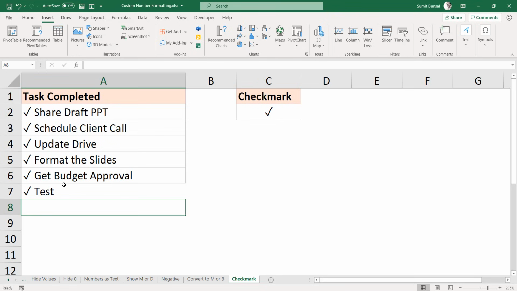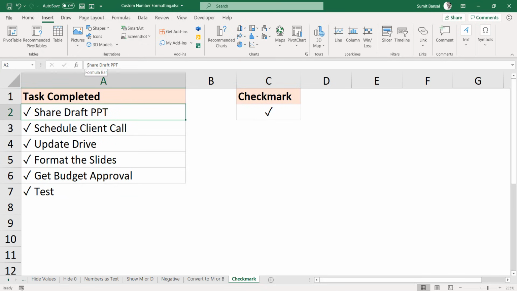So if you want a specific symbol or a prefix before the text content in your cells, then you can use this technique. Again, the great thing is that if you select a cell, you'll see that the cell content has not changed. You can also use a prefix the same way. So instead of a check mark, let's say I want to show completed in front of all of these tasks, then I can do that.